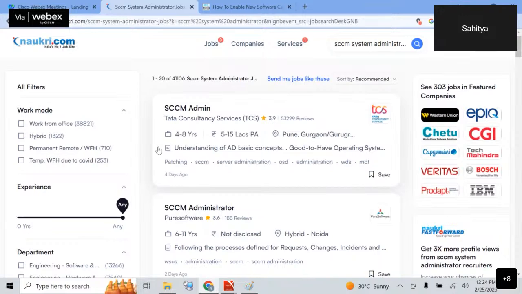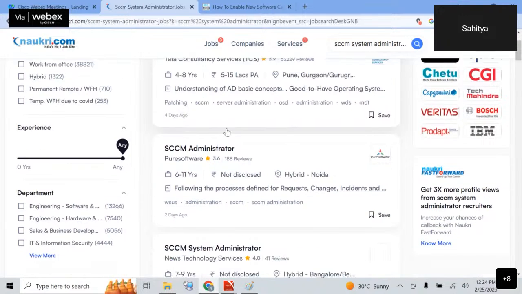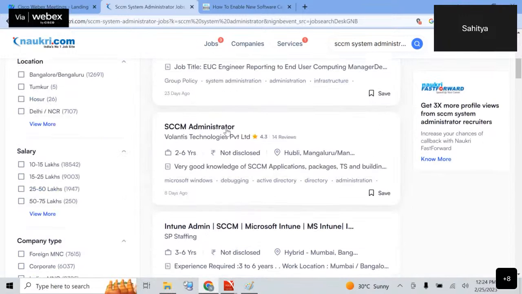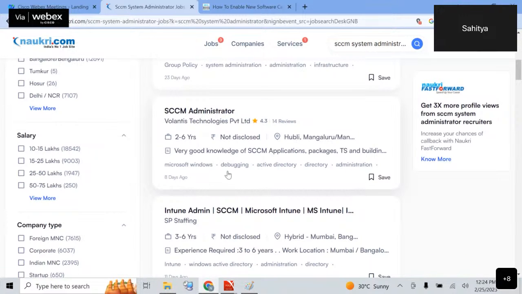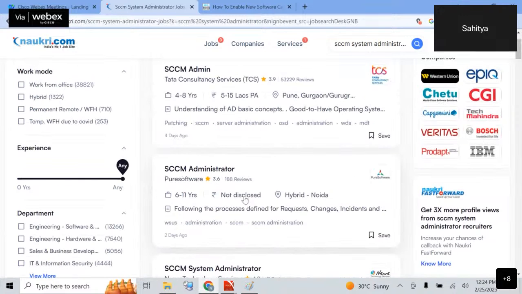So these are active jobs, right? This is a big tool that we should be aware of as a system administrator. We should have working knowledge of SCCM, so obviously you will benefit from doing this course. In this you can see patching, SCCM, server administration, OSD administration, WDS, MDT, mobile device management, right? Everything we are going to cover in this course.